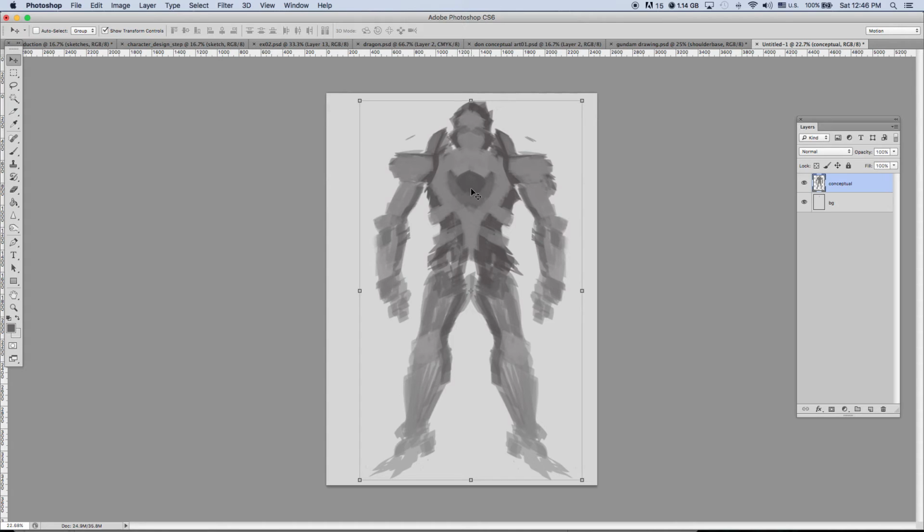I will send this Photoshop file to you guys, so you can try to work on it again, adding more layers from here and adding more details if you like, for exercise. That's all for this lesson.